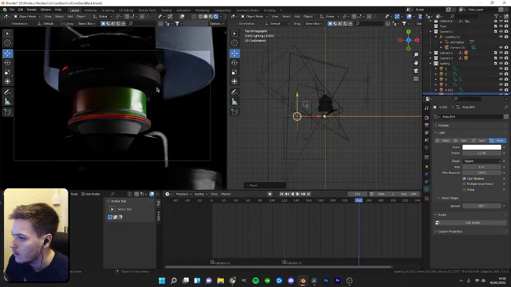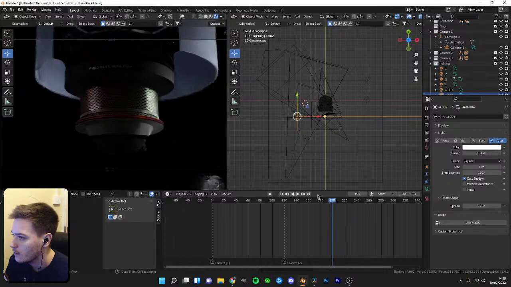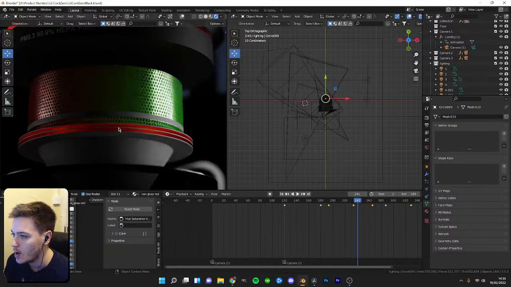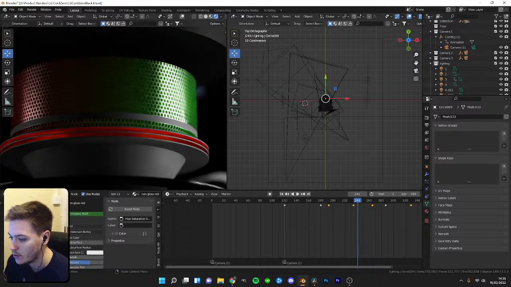Okay, so this, obviously, as you can see, turns a red and blue color. The way I did this was with a hue and saturation node.